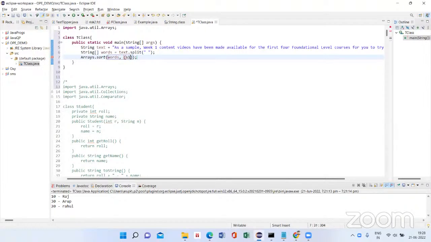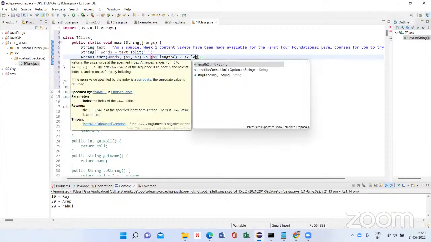You have to compare between two strings. Suppose the two strings are s1 and s2. Last time also I wrote s1 s2, here also I'm writing s1 s2. Doesn't mean you have to always write s1 s2. You can take any variable, it's just a function argument. So I want to do it with length. Length is a function for a string: s1.length minus s2.length.